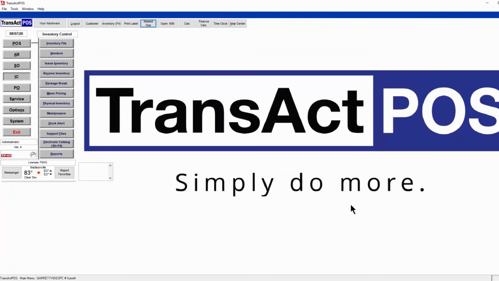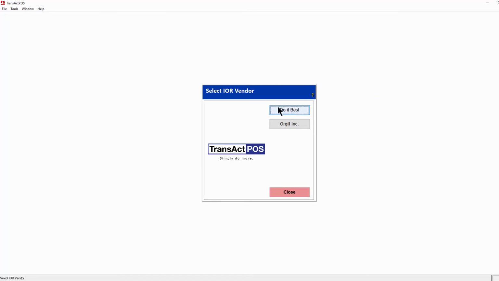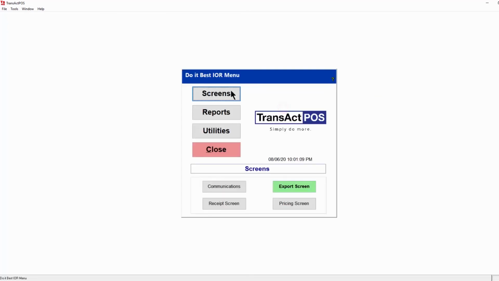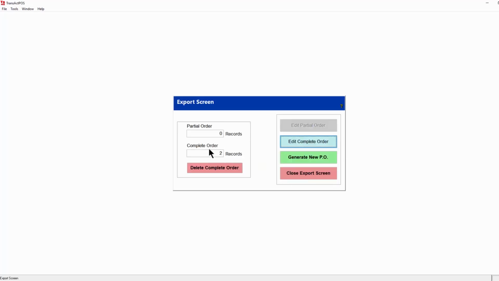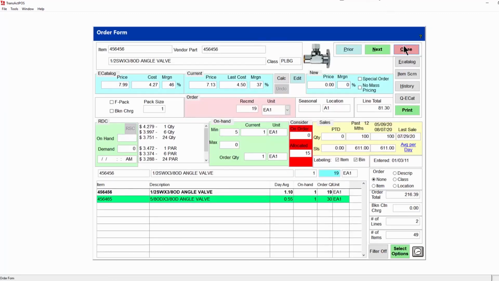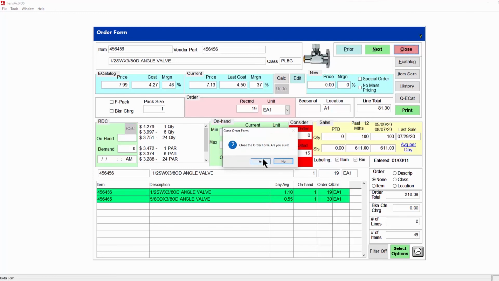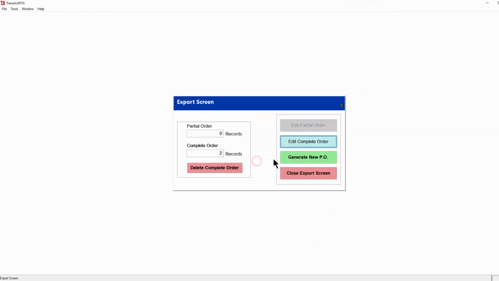Let's say we need to go to lunch, go do something else, and we need to come back and finish that screen out so we can go ahead and export that recommended reorder to a purchase order. Then we can go to Options, IOR menu, in this case, Do It Best, Screens, Export Screen, and then here is our complete order because, again, I completed the file earlier. So we can go back and edit that if we wanted to, but I don't want to this time because that was done. We'll save it, and now we can simply generate new PO.